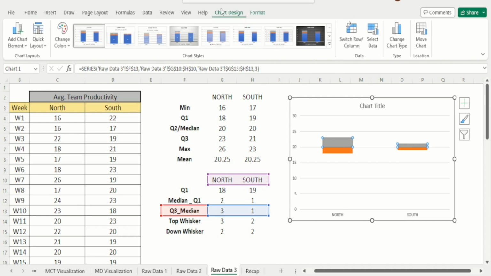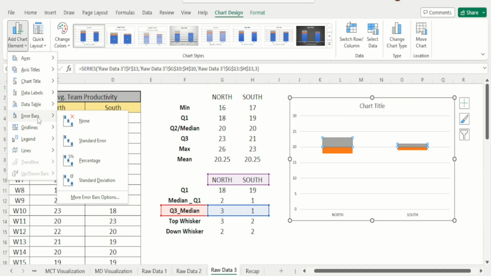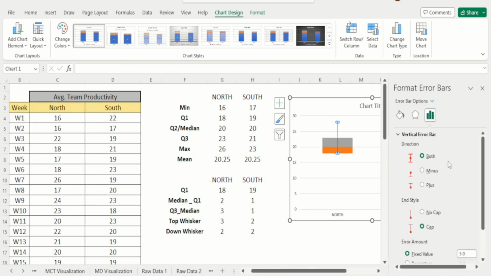go to Chart Design. Within Chart Design, there's an option called Add Chart Element. Click there, go to Error Bars. Within the error bars, scroll down to the bottom where you see an option for More Error Bar Options. If you click on that, the first thing we'll select is the direction. Remember, it gives you the direction as both, minus, plus. In this case, we just want plus.